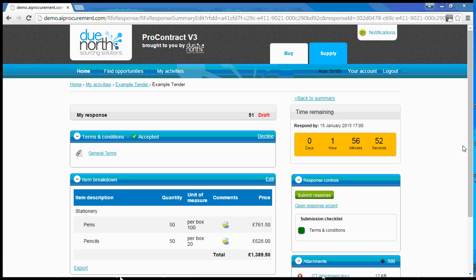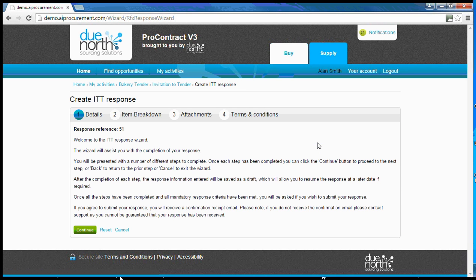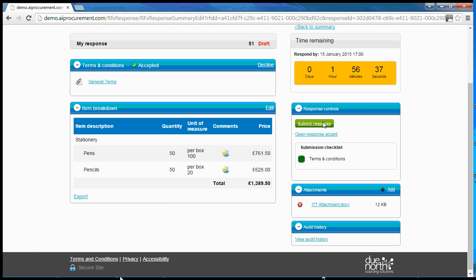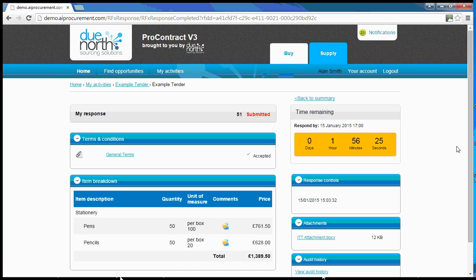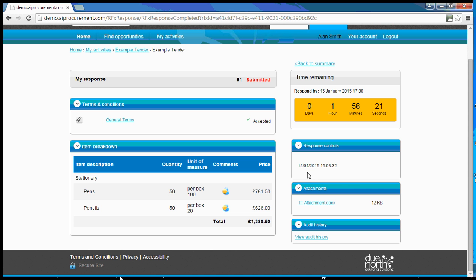From this overall summary page, you can now go back and change any parts of your response, or you can do so within the response wizard if you prefer that approach. In this case, I'm ready to submit, so I click Submit Response, and it will just ask if I'm sure. As you can see, the response date and time is noted within the system.